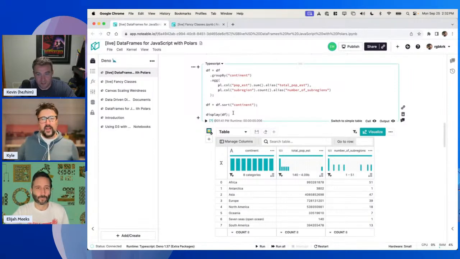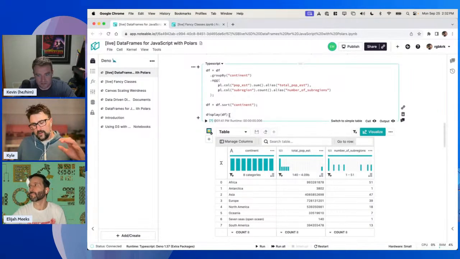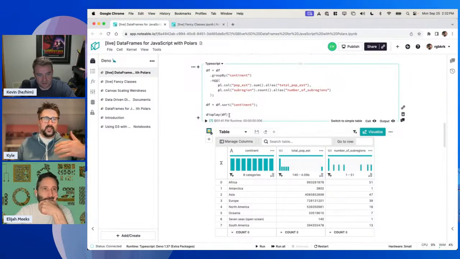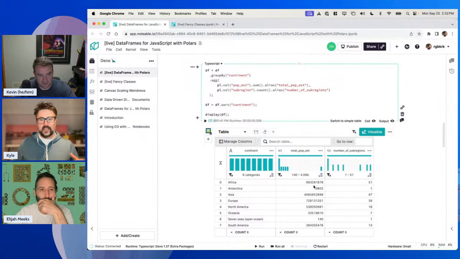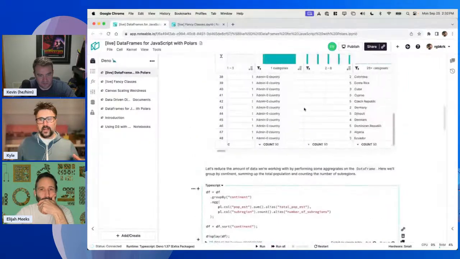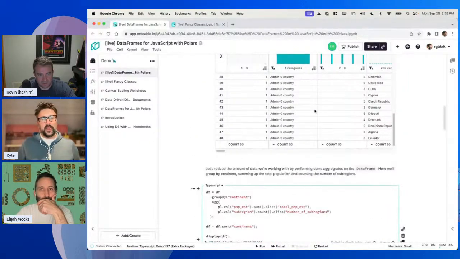Cool. And I think what Elijah was trying to hit on is that we have a way to take the data frame, and when we see the data frame, we produce a different representation so that you can interact with it. And this interactive view is the same interactive view that you would see if you were in Pandas as well, or using Python.